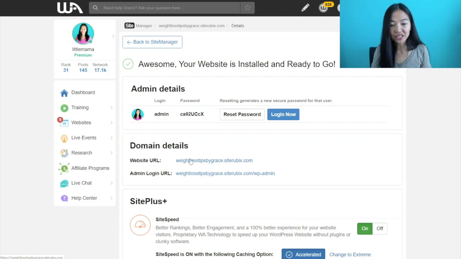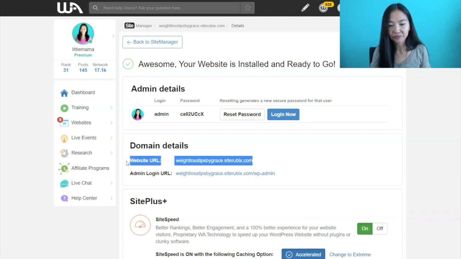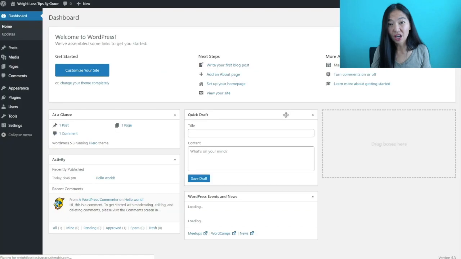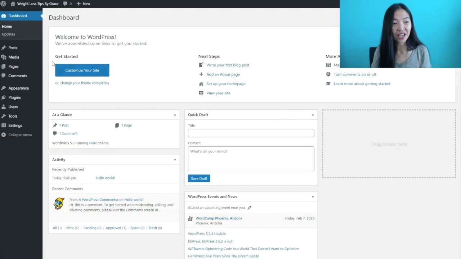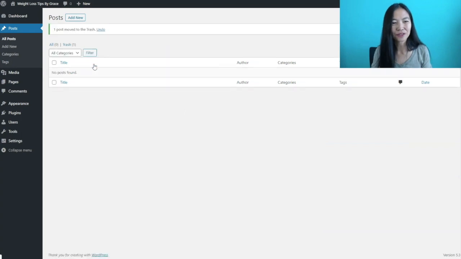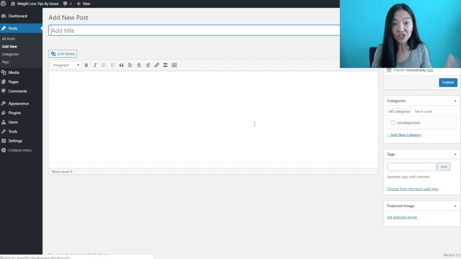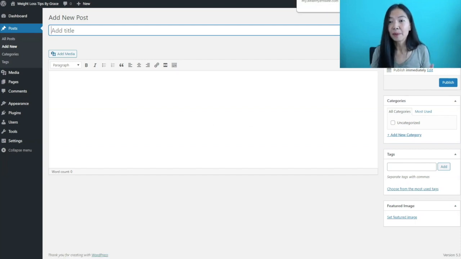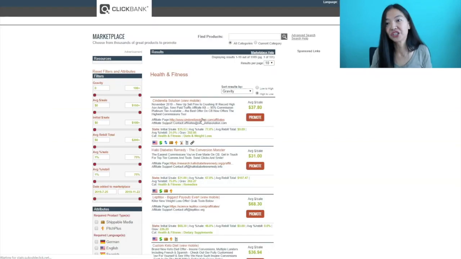Now, once this is created, this is going to be the link of your site. And once it's created, you want to log in. Once you log in, you're going to go to the back of your site. Then you're going to go to posts. You're going to delete this default post that comes with every site. Then you just add new, and then you start typing away what you want to say about that site, about that product, I mean. Now, you're going to go back to Clickbank, and you're going to use their information.